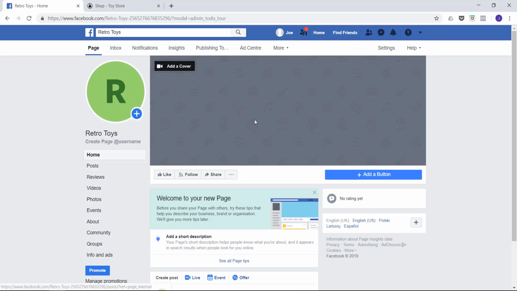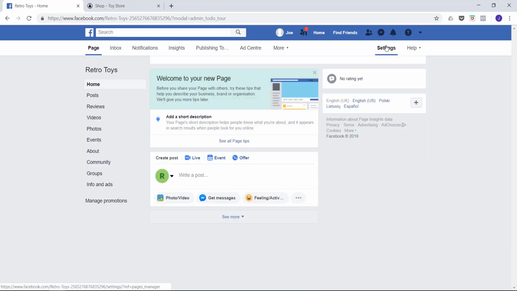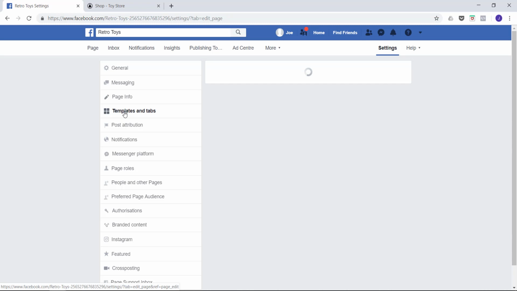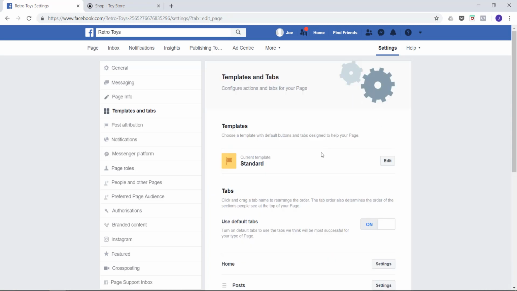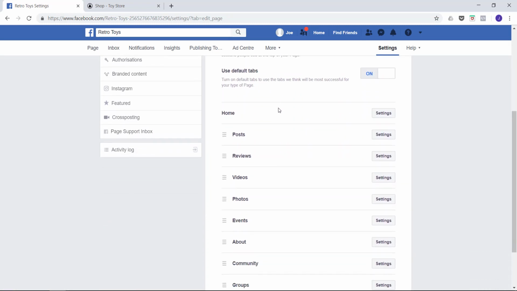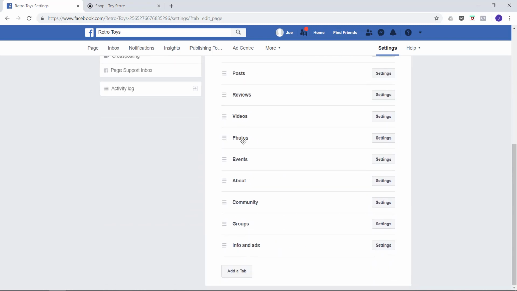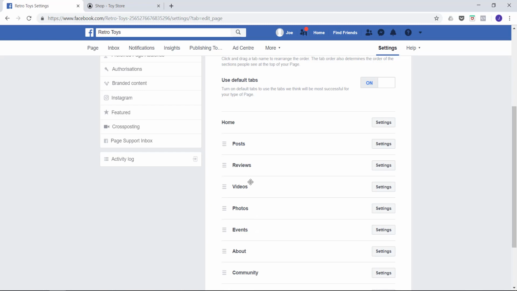Now if I want to change this template to reflect a shop business, I can go back to settings here, and in templates and tabs I can choose a different template for this page, and down here look, I can choose which tabs I want to show, and you can hold down the left mouse button and pick them up and drag them around to drop them, much like you can do with the menu system in WordPress.